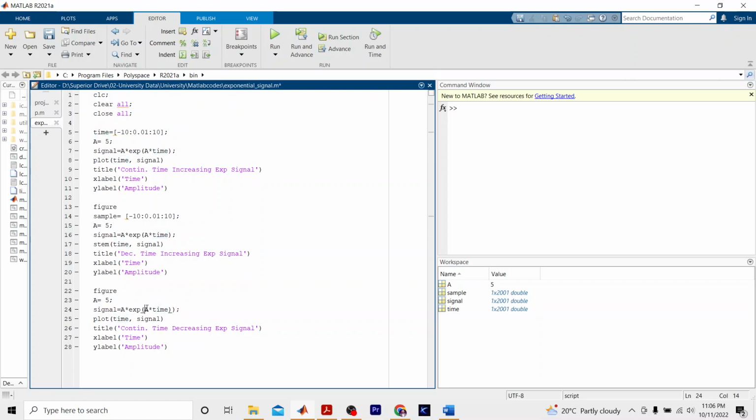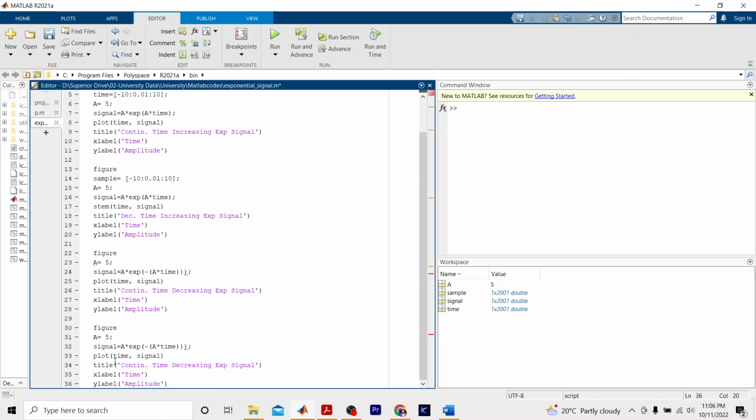You can place this negative sign here as well. It's your choice because it has the commutative property, so it doesn't matter where you are going to take it. And now let me make a discrete graph as well. So here I will simply have to write this stem command, and now discrete time decreasing exponential signal. Now I will run this command, and you will see that four figures will open. Figure 1 and figure 2 will show us the continuous time and discrete time increasing exponential signal. Meanwhile, figures 3 and 4 will show us the continuous time and discrete time decreasing exponential signal.